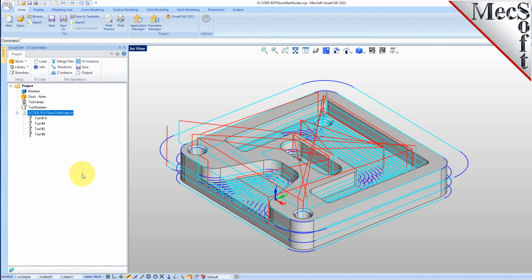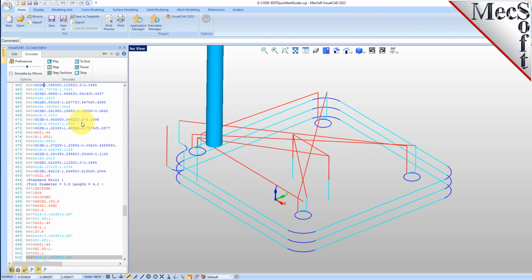Okay, what we're going to do now is perform a quick tool motion simulation. Now that we have the correct tools loaded into our tool crib, the tool that's displayed on the screen will be the actual size tool being used. So let's go ahead and, from the project tab, select the G-code file, right-click, and pick Simulate.